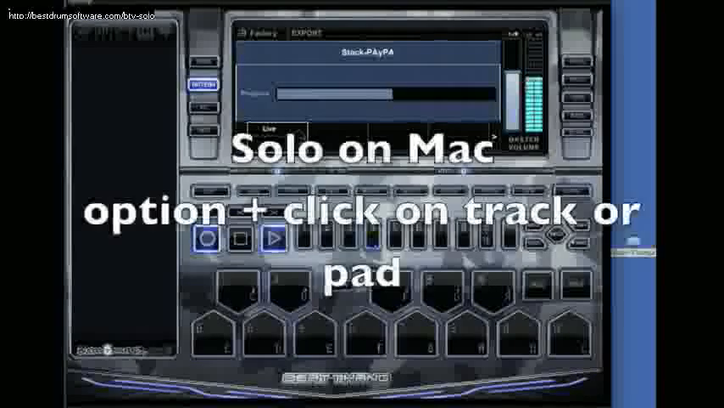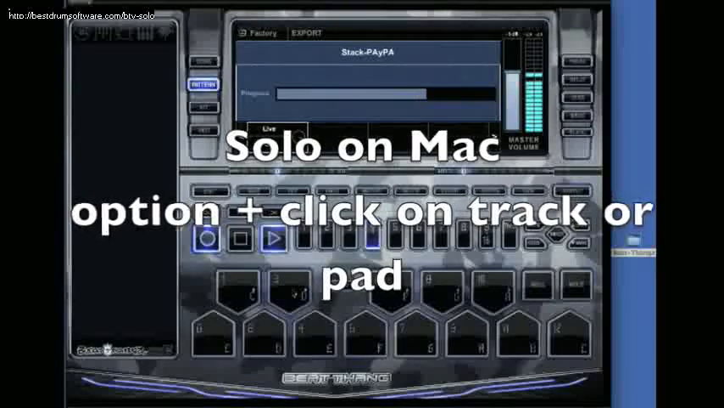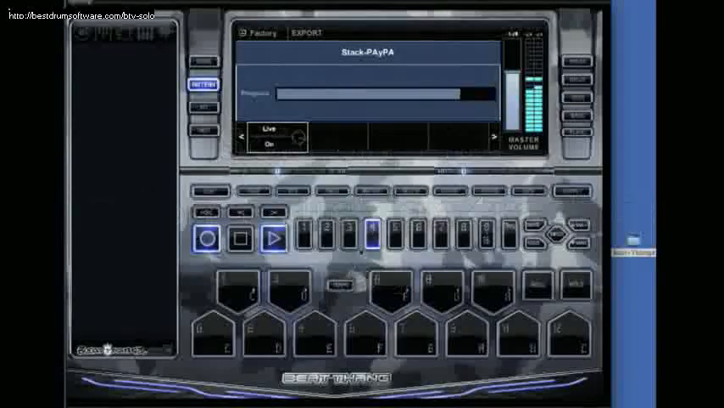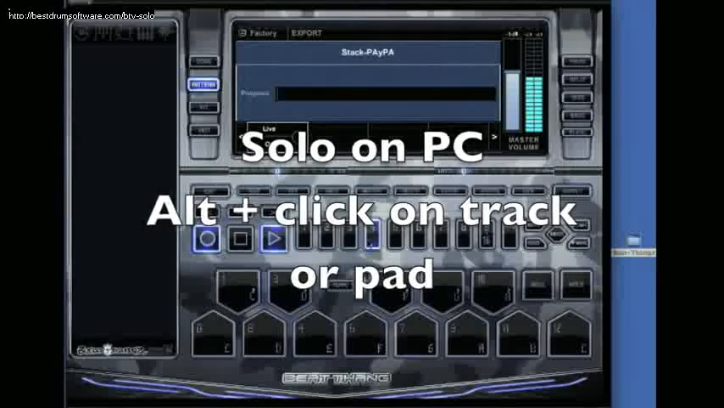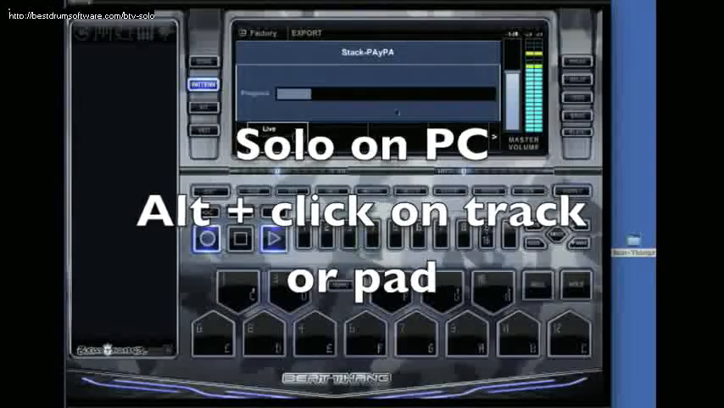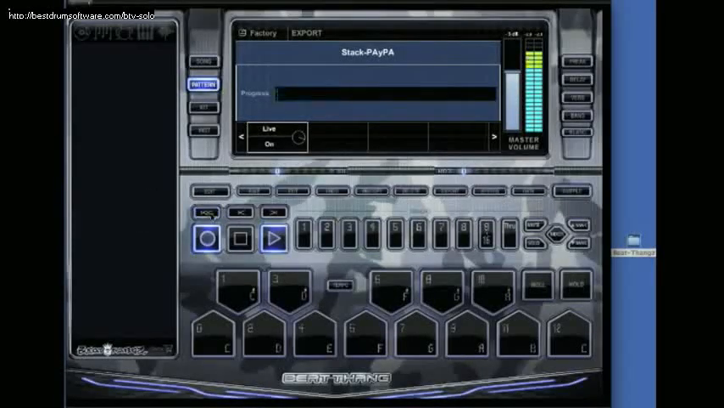Solo on a Mac is Option plus click on your track or pad, and on PC to solo it's Alt plus click on your track and pad at the same time. And it records all this too when we're doing a live export. All that'll be in there.